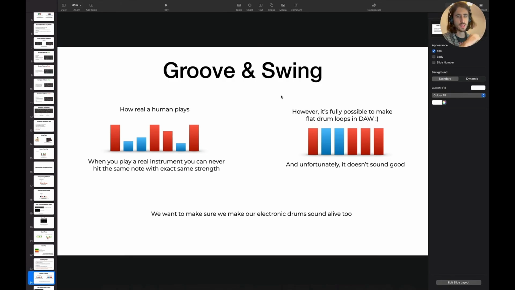And I think this is something that a lot of people miss in their tracks. So this is an example of how a real human plays. When you play a real instrument, you can never hit the same note with the exact same strength and so on. However, it's fully possible to make flat drum loops in a DAW, and we all did that at some point. And unfortunately, it just doesn't sound good. We want to make sure that our electronic drums sound alive too. So how do you fix that?